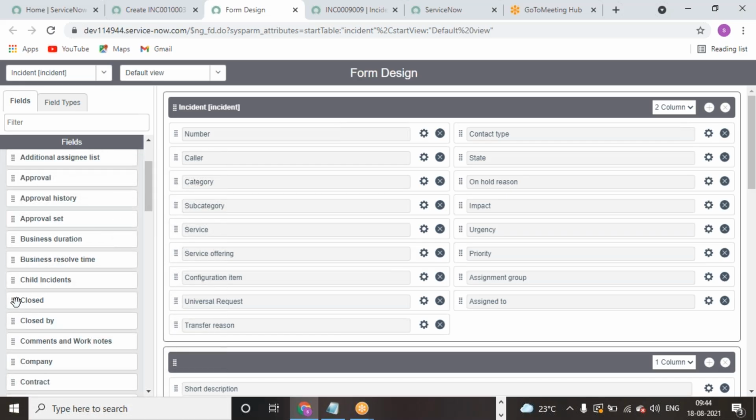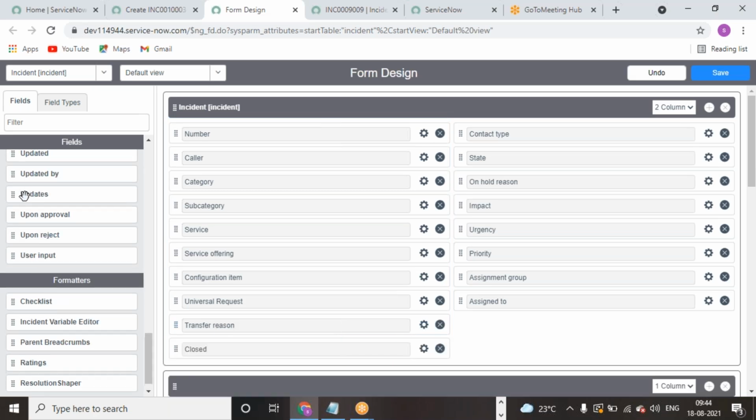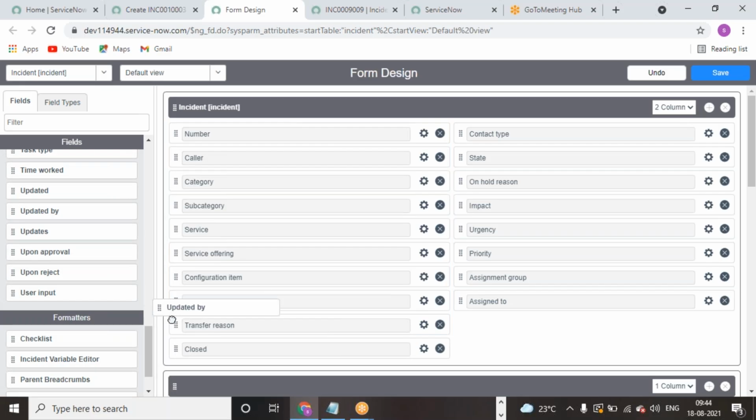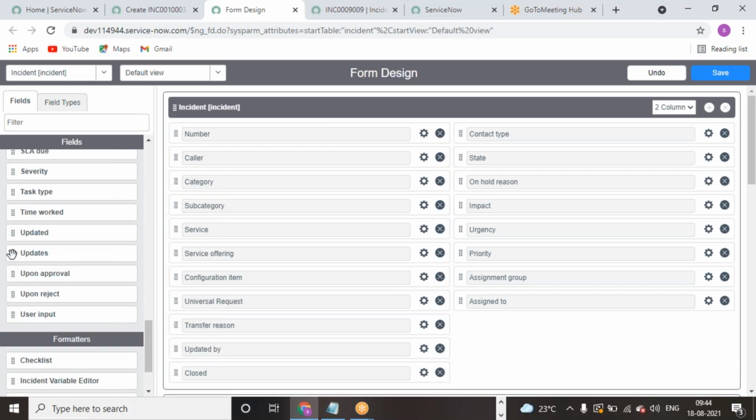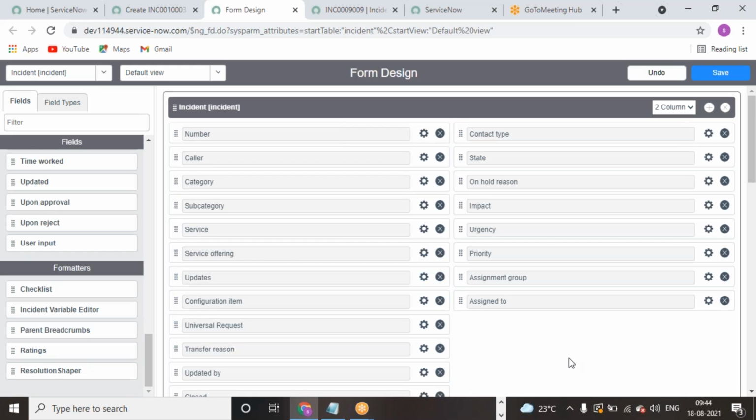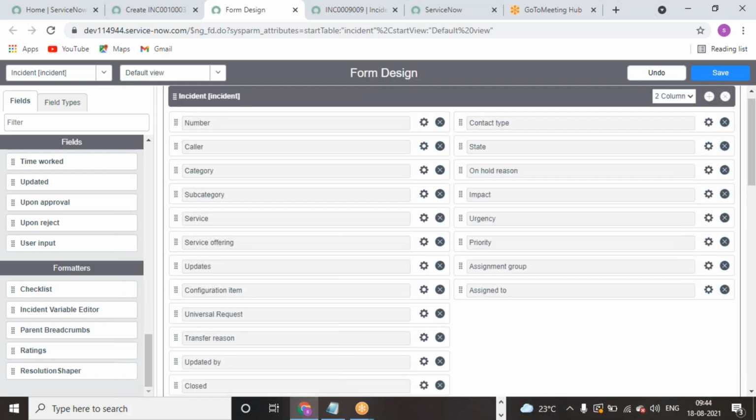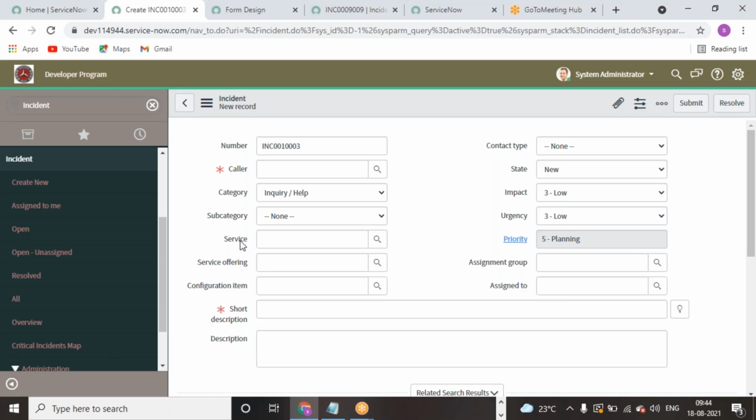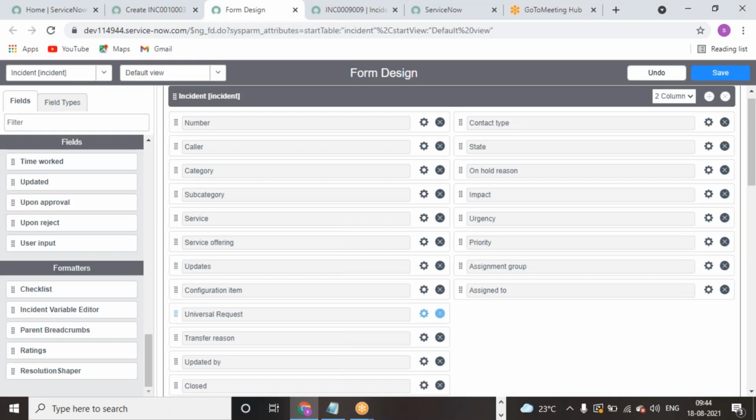For example, I want to add these two fields to my form, and updated by also. Where you want to add a field on your form, you can add it according to your business requirement. And some fields I want to remove. Now we have configuration item, service, and service offering, right? My client doesn't want to use these three fields on the form. That's why I'm going to remove them.